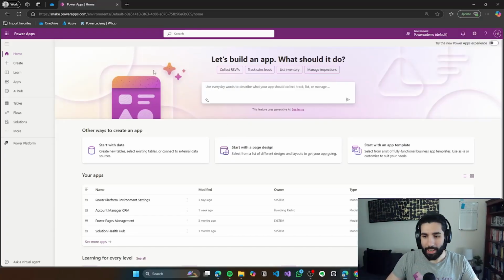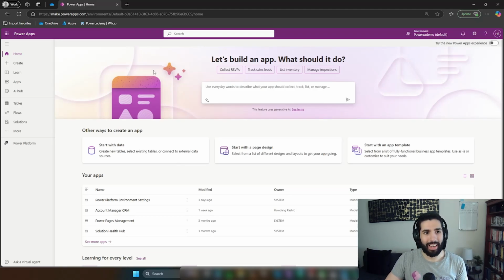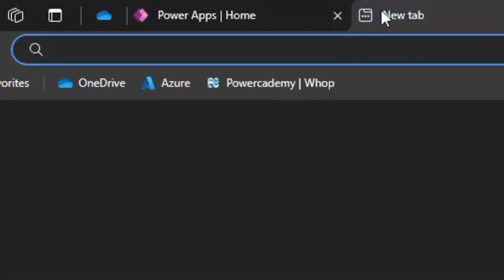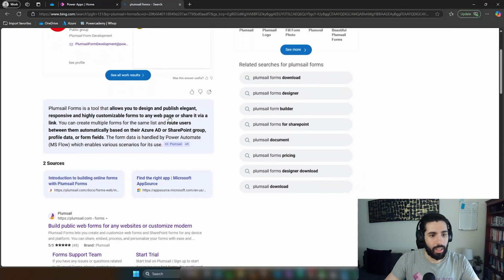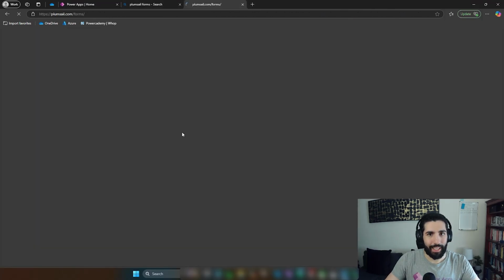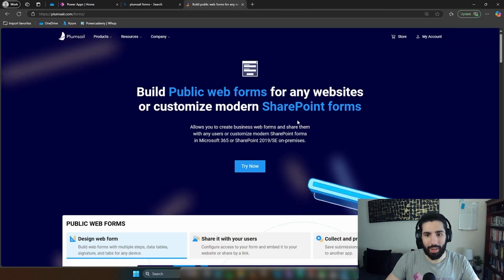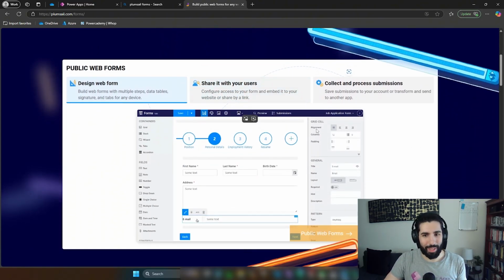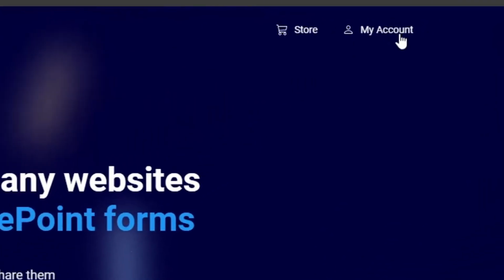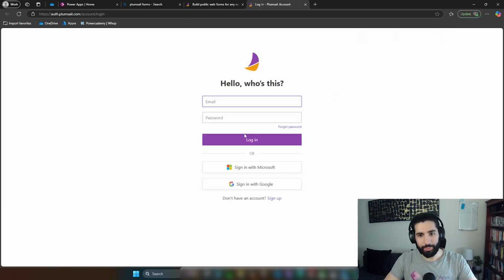Okay, so let's get started by coming in to Microsoft Edge. So now we're in here, I'm in my Power Platform environment, but we're not going to start here. What we're going to do is come in here and type in Plumsail forms. If we scroll down here, we'll select the first link, and that should take us to our site. You can see they've got a really cool website, and you can get all of the details of what Plumsail forms can do. But what we're going to do is go into my account, and then we're going to sign in.